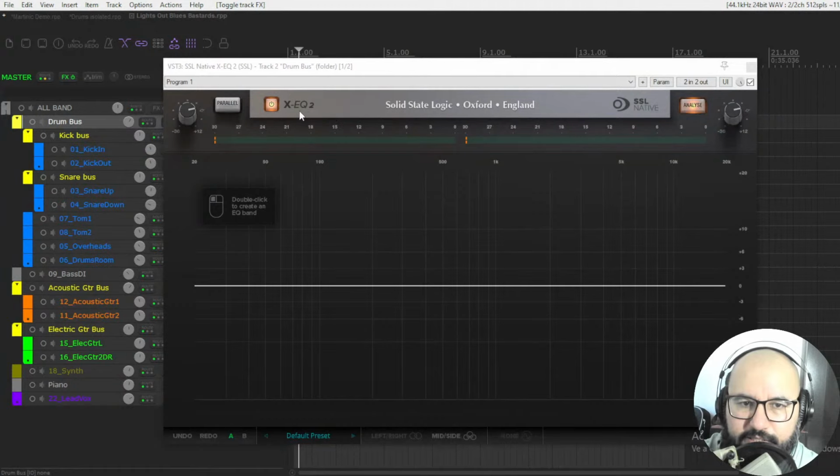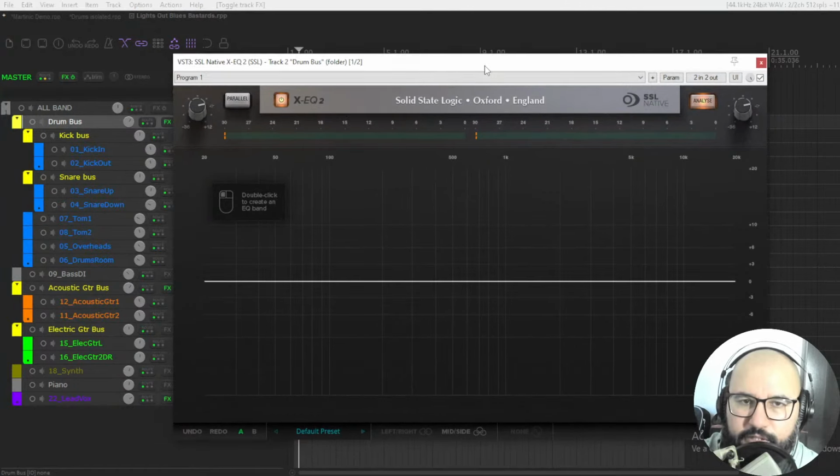It's this cool XEQ2 by Solid State Logic. This is a super transparent equalizer by Solid State Logic, and it includes the anti-cramping, they call it. It's like anti-aliasing, right? Where you don't get any distortion in the high end, especially when the high frequencies rebound.